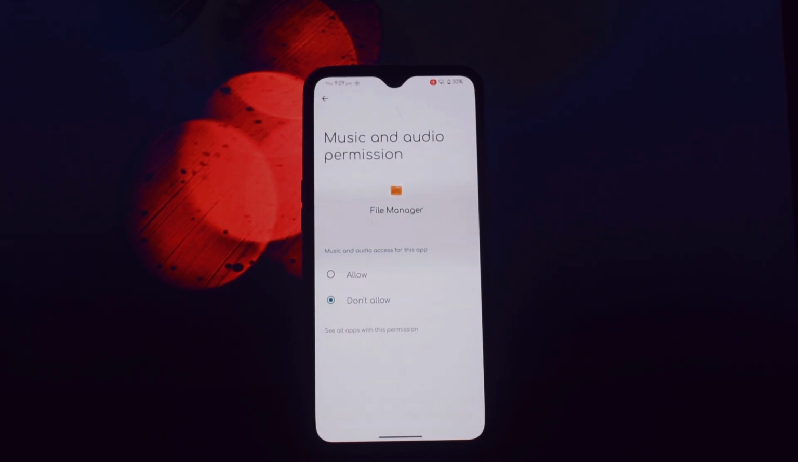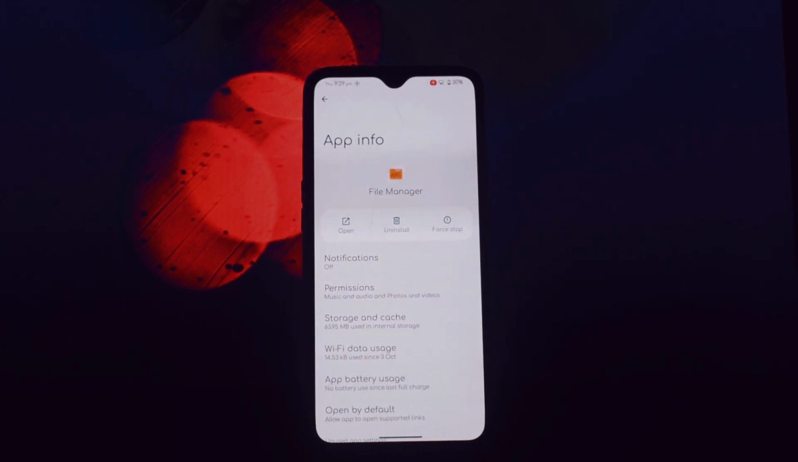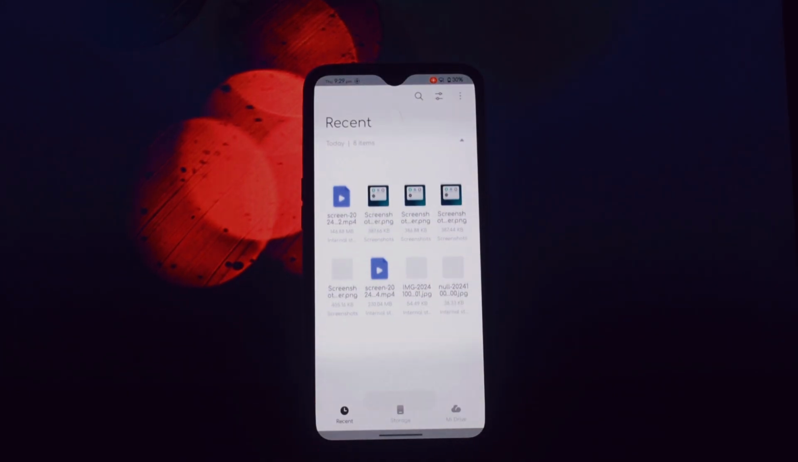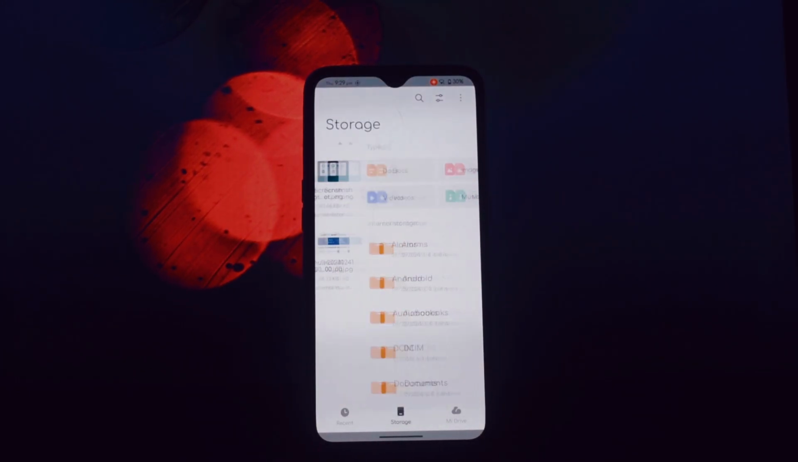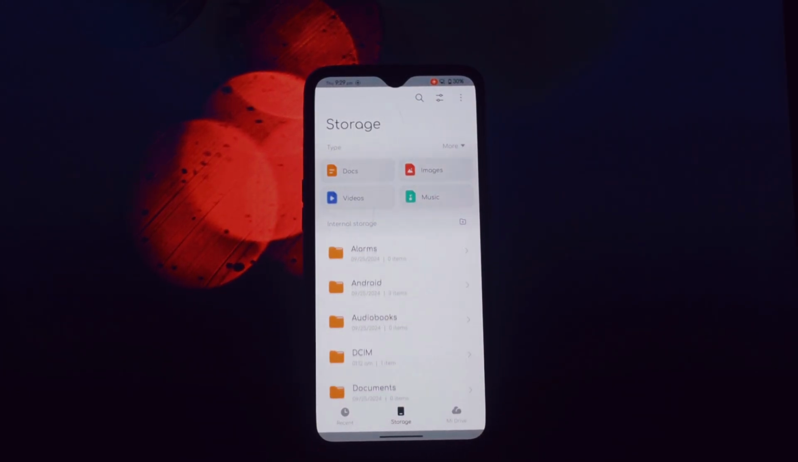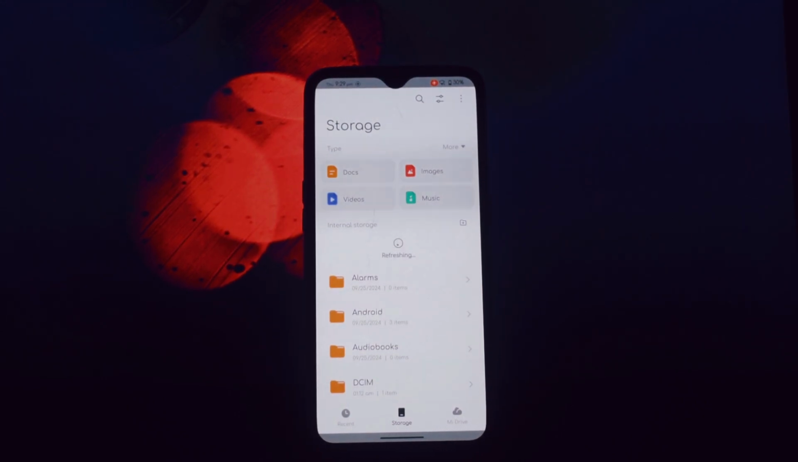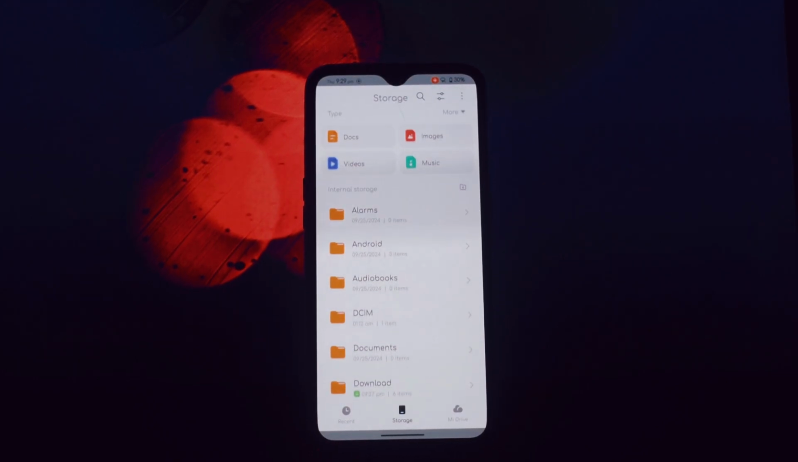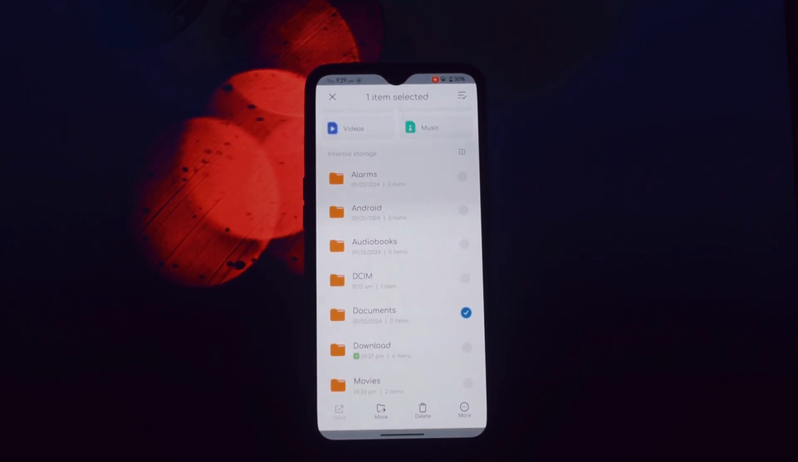Now, find the downloaded APK file in your phone's file manager. Tap on it to begin the installation process. Follow the on-screen instructions to complete the installation. Once the installation is finished, you'll find the HyperOS Android 15 file manager icon on your home screen. Tap on it to launch the app.